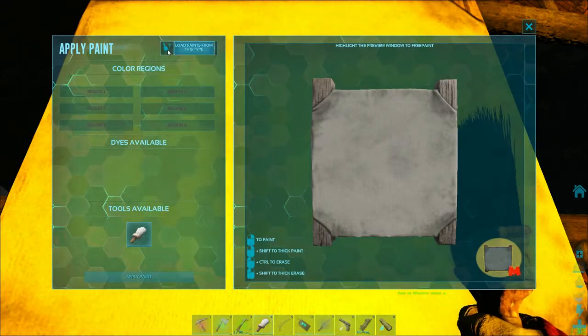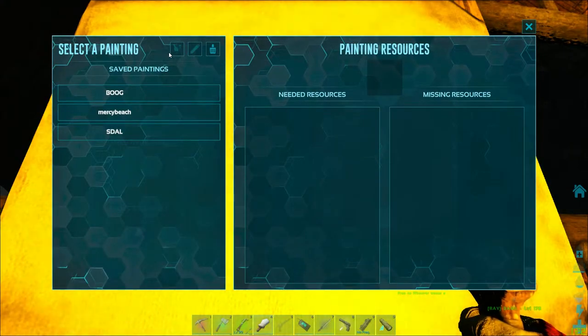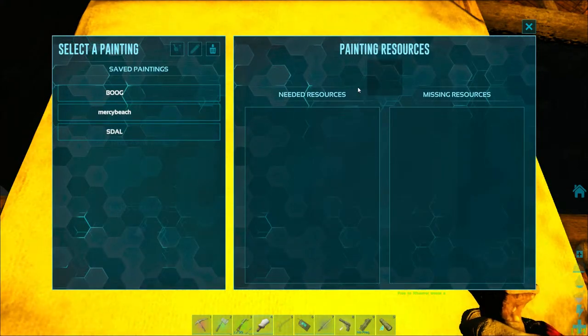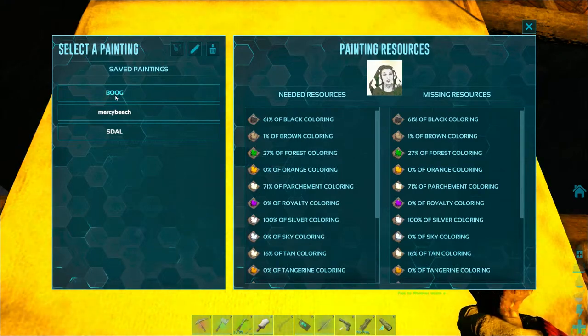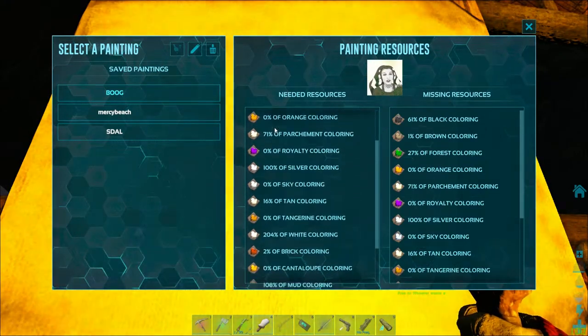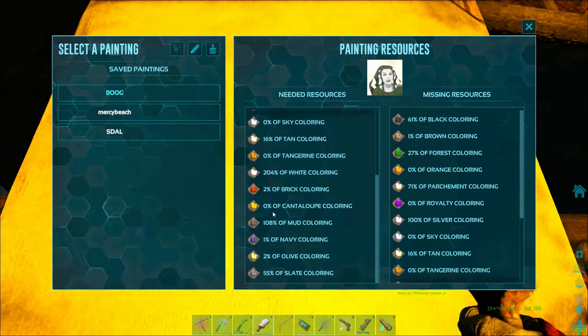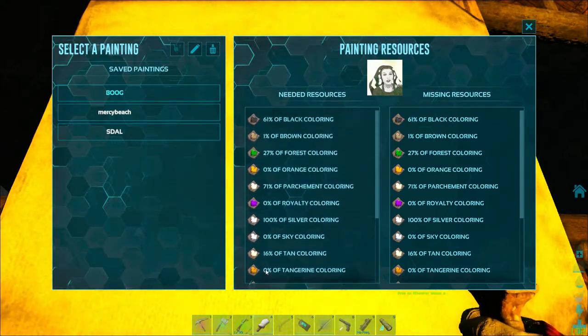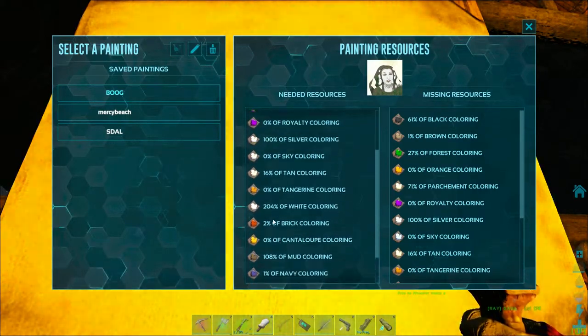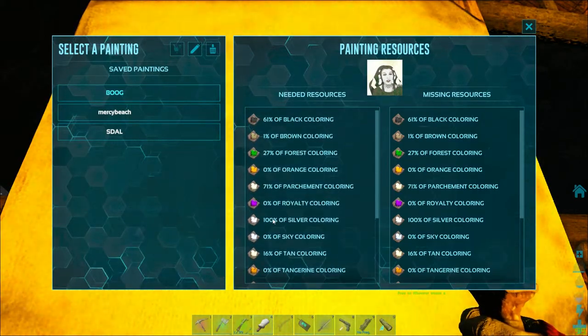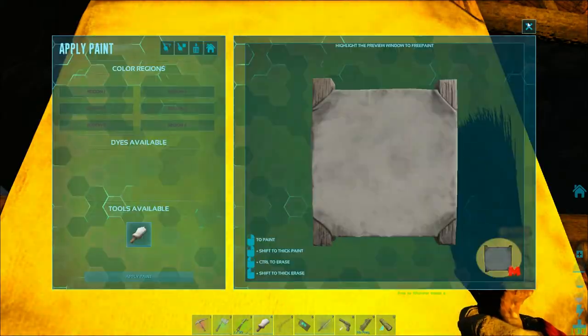right here you will see load paints from this type. Once you click on that, since this is a medium canvas, you'll only see the medium stuff. And this is the one that I'm trying to make. Here it will say what are all the colors you need. You can either take a note of all these and make them one by one, or you could just craft everything and bring them.